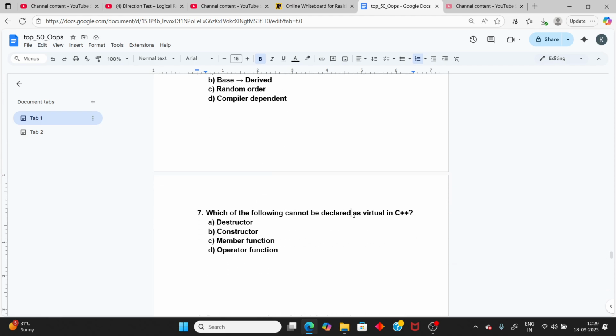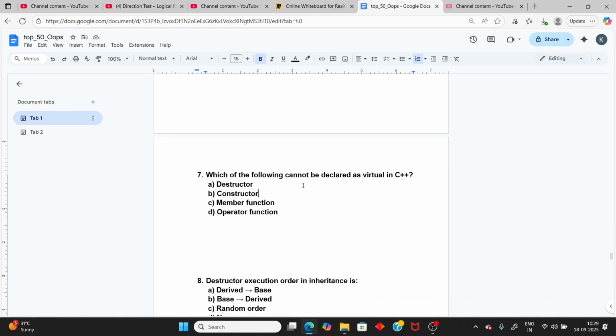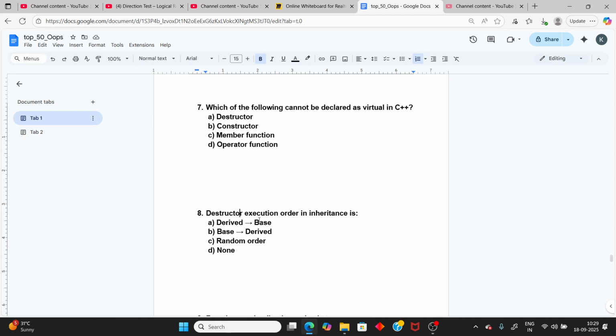Which of the following can't be declared as virtual? Already explained, a constructor you can't declare virtual. And can you answer this one in the comment?